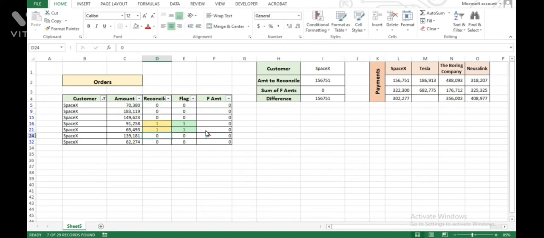This indicates that we use these amounts for a reconciliation, and it should not be considered for further reconciliation. So the next amount that we need to reconcile is 322,300. Now we need to select from the remaining amounts a combination that should equal the amount 322,300.